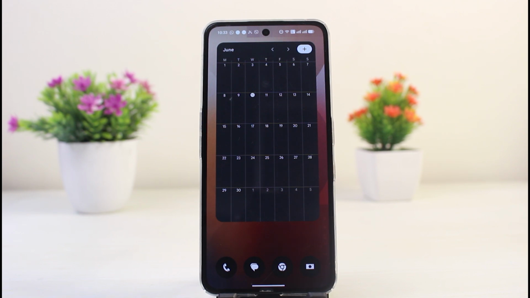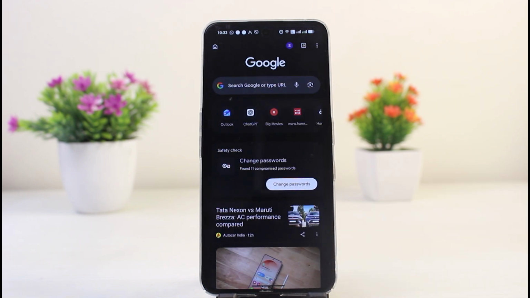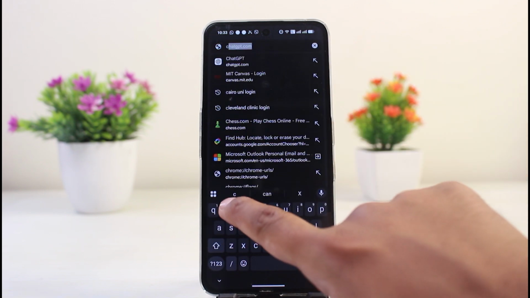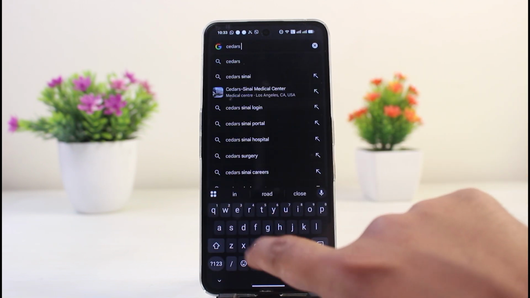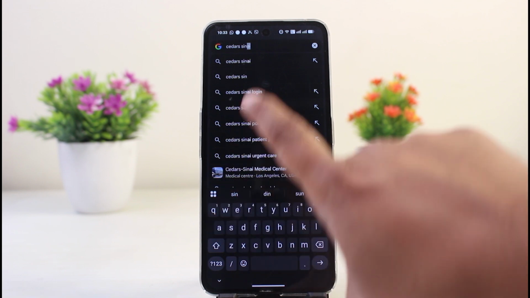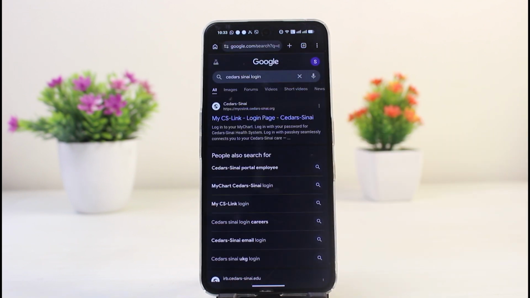Today's video is going to be about how to log in to Cedars-Sinai Patient Portal. For that, the first thing that you'll have to do is open up Google Chrome or a browser of your choice, and then in the search bar simply type in Cedars-Sinai Patient Login or Cedars-Sinai Login. Tap on the first link saying My CS Link Login Page.